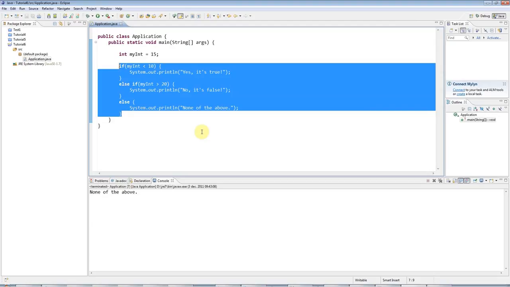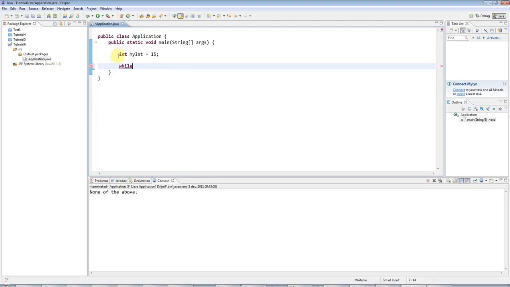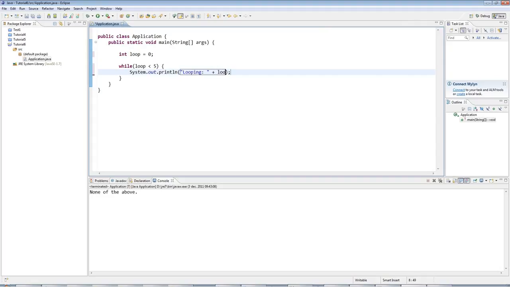We've seen while loops before, so a while loop could look like this. I can say int loop, for example, equals 0. So I have a loop counter which usually you set to 0 to start with, but it doesn't have to be. While loop is less than 5, let's say, do the loop, sysout, and I'll write looping plus loop.